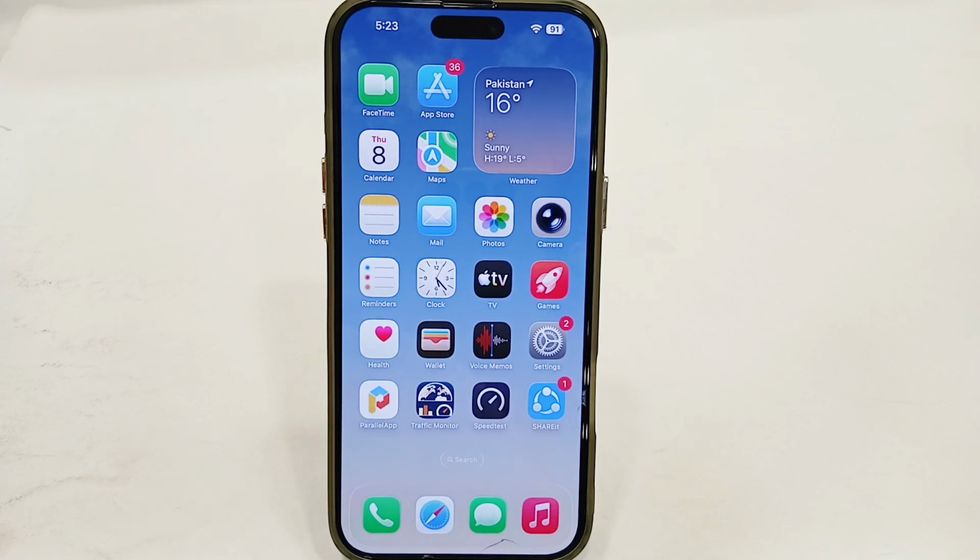Hey guys, today I'm going to tell you how to enable and use head tracking on iPhone or iPad. If you're using any iPhone or any iPad and you want to use head tracking, let's see how you can do that.